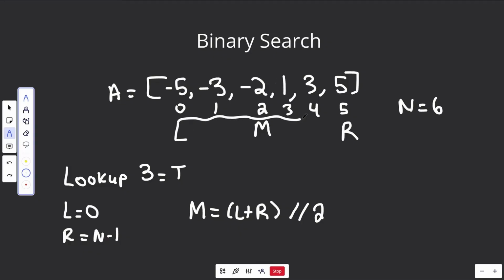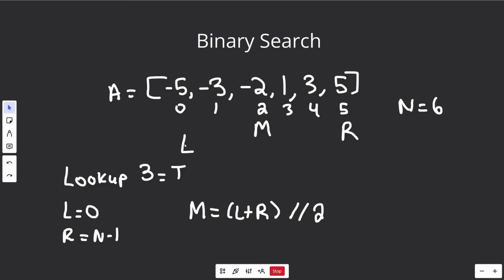And to do that, well, L and R define inclusively our search space. And so basically what you would do is set L equal to M plus 1 because we know it's not M and we also know it's not anything less than M as well. So we would do this iteratively. We move our search space over and then we calculate our M again.